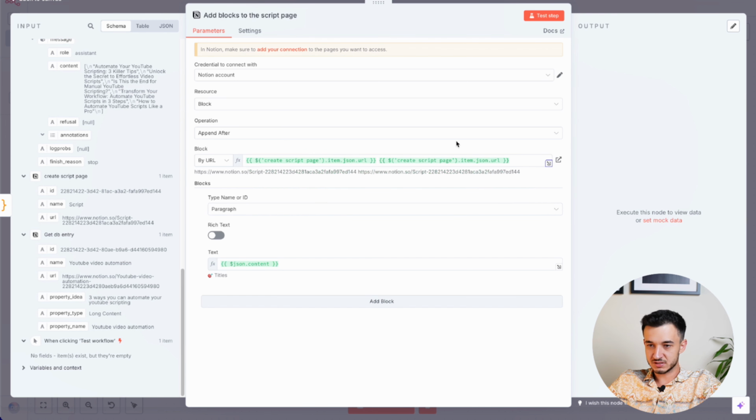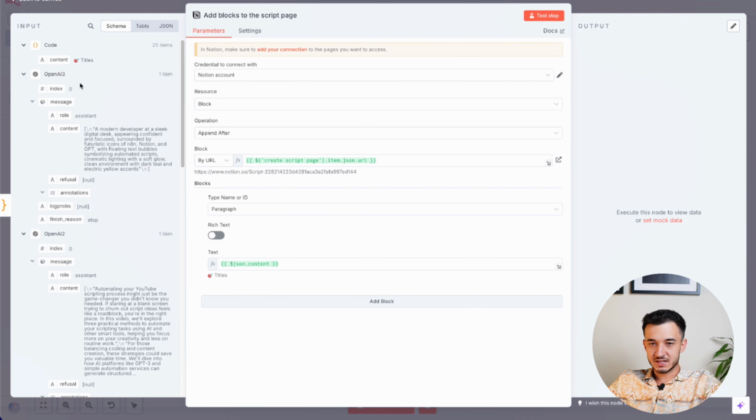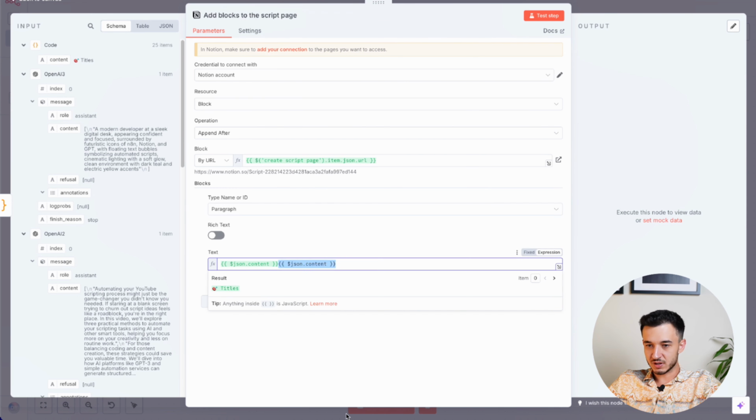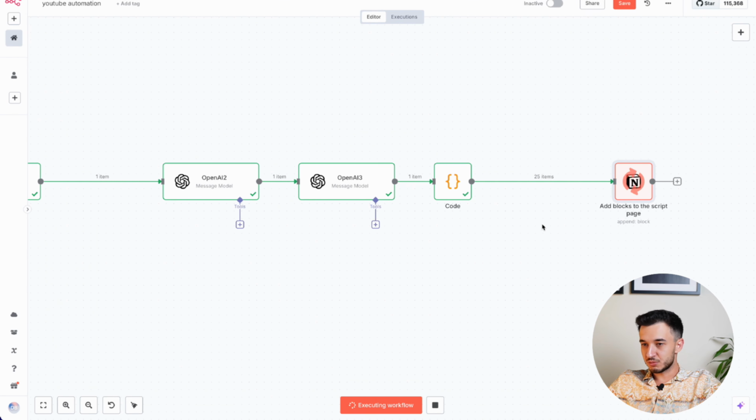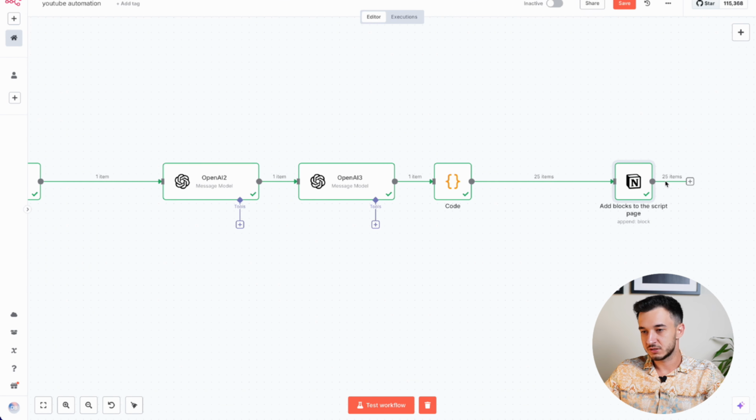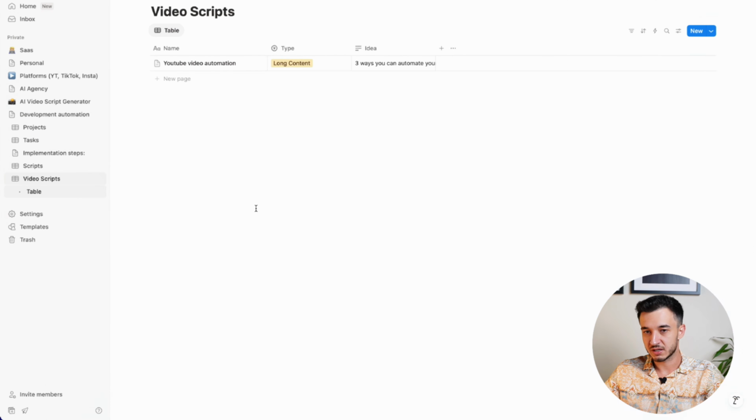I already have it. Now select the type of the research you want to add. I selected paragraphs. You can make it look better, but just keep it simple. Select paragraph, and then go ahead and from the code node, drag content right here. Just once. Now press on test step. This will run 25 times, so we have to bear with it. Okay, it finally finished. It returned 25 items. The whole workflow is executed successfully, so we can head back to Notion.